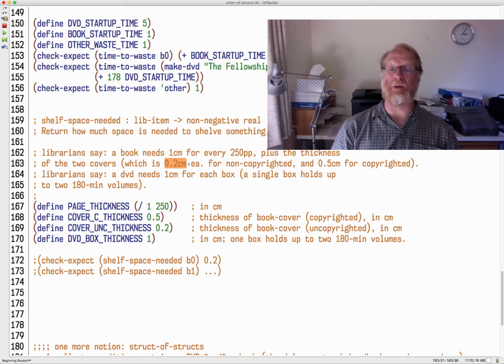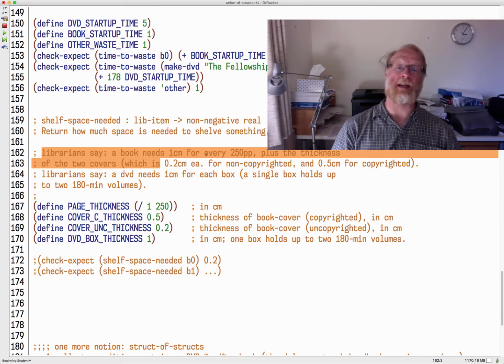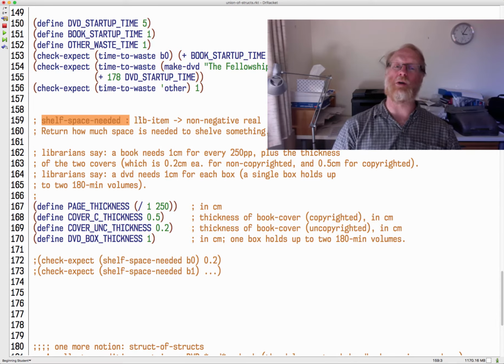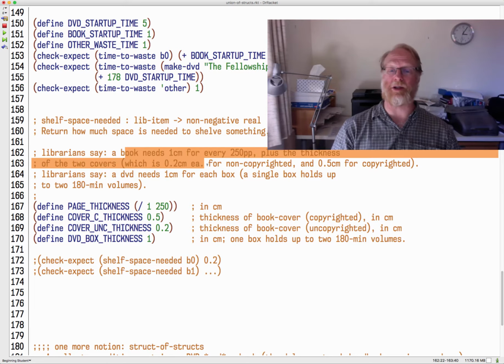for a non-copyrighted book, there's a really thin cover. For copyrighted books, somebody's publishing them and taking a little bit more care. It's a thicker cover there. Okay, so great, that's how much we decide. When we decide we need to have this function, we go and talk with our boss, we consult with the domain experts, the librarians, and they tell us, oh yeah, this is how much space is needed.